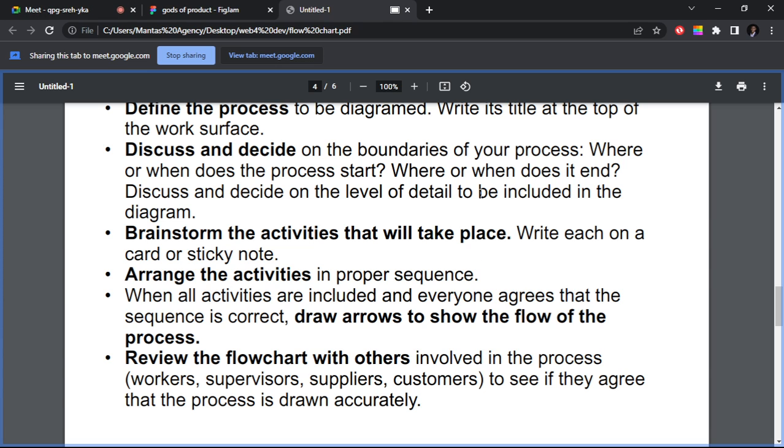Now, if you ask me, I will always say it shouldn't be detailed. Just make it super simple. Make it super simple in such a way that anybody looking at your flowchart will actually understand, especially the people that you're working with on the project. You understand? Or you that is actually creating it. Just make it super simple.